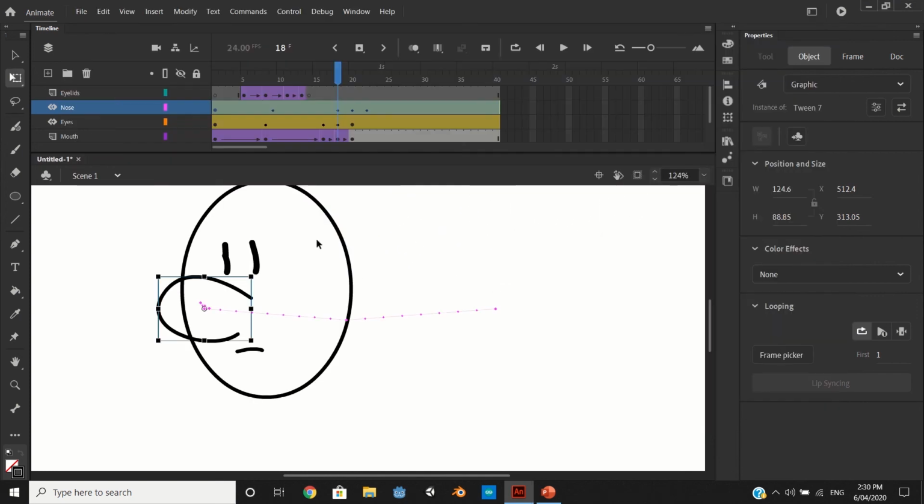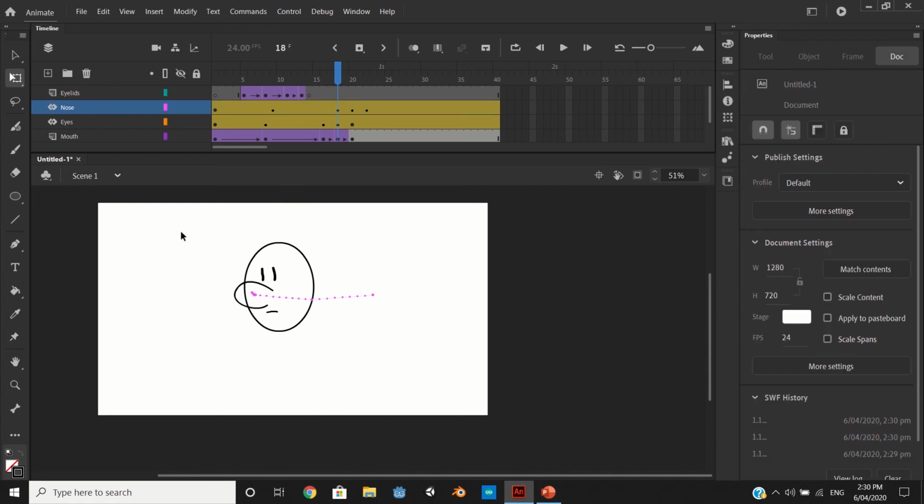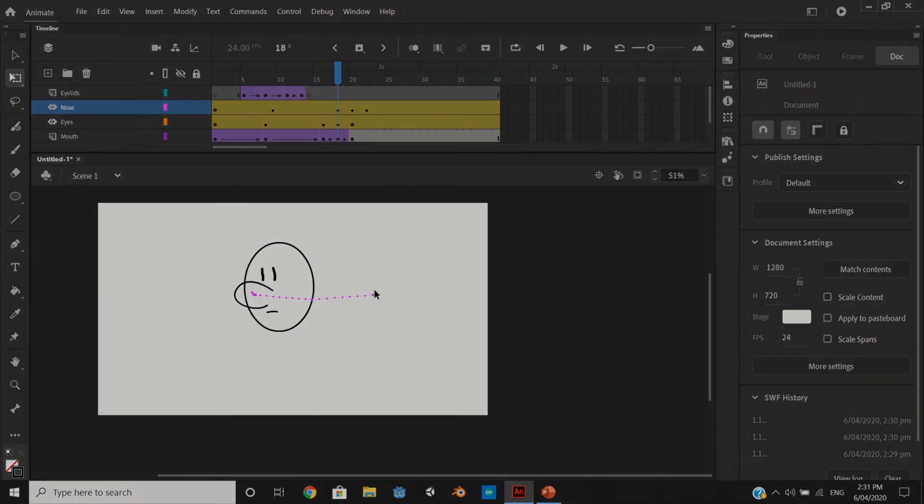So what I want you to do is to make that action. I want you to create something that he's looking at. Like you can make a bird that flies across the screen, and then he looks at it. And then I want you to submit that as an SWF file into Google Classroom.